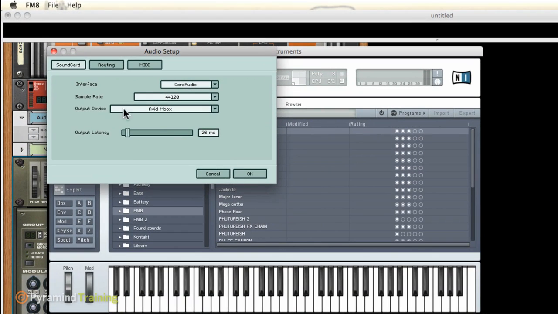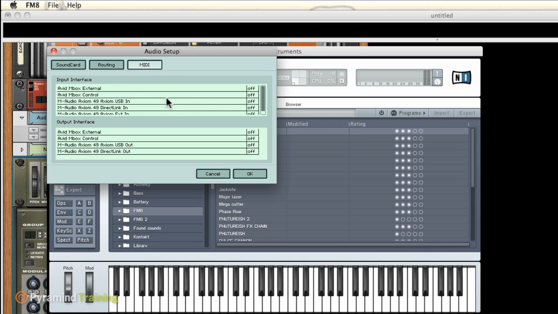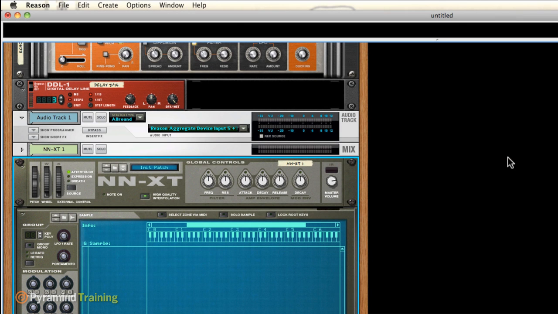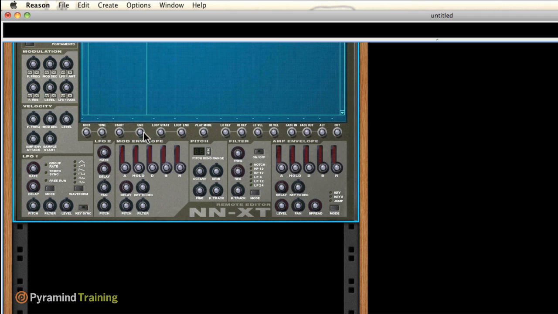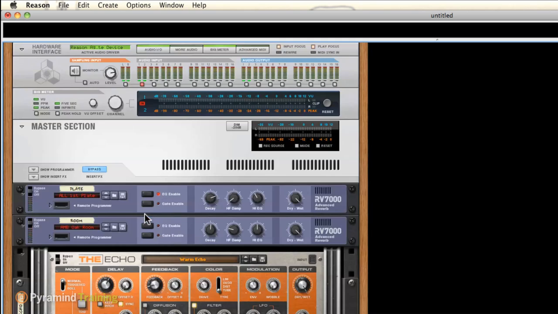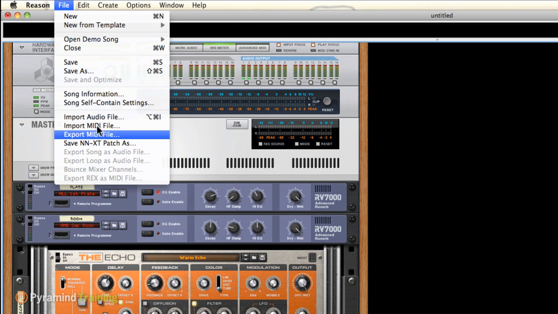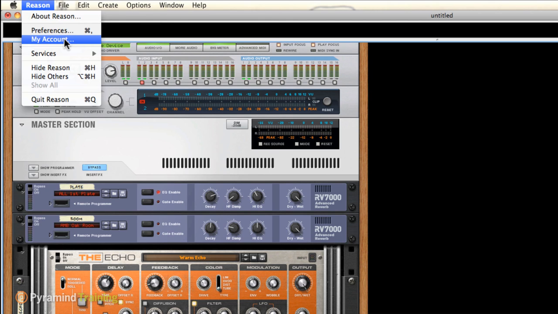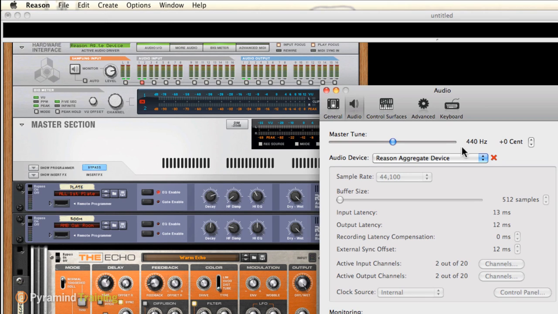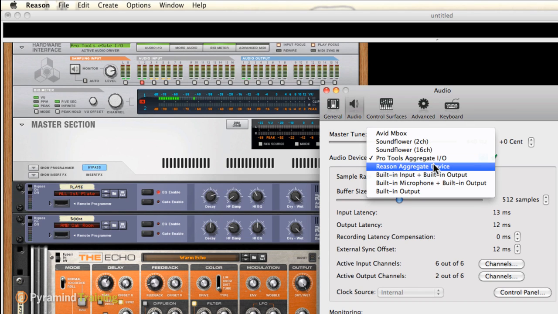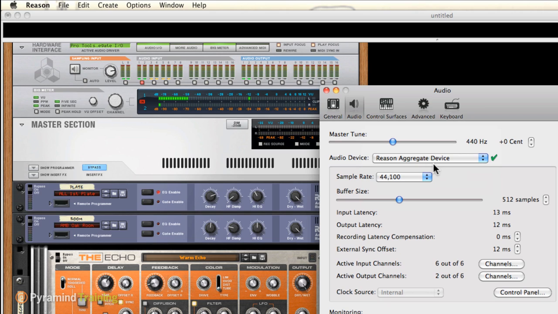All right. So we got here output device, and you can already see by this little interface here, it's a little bit different looking. So, looks like my audio driver stopped working. And that is a direct result of me closing Massive and then reloading something, and then it has to reallocate that aggregate device. I'm just going to switch it really quick. So, I'm getting that to my Reason aggregate device.